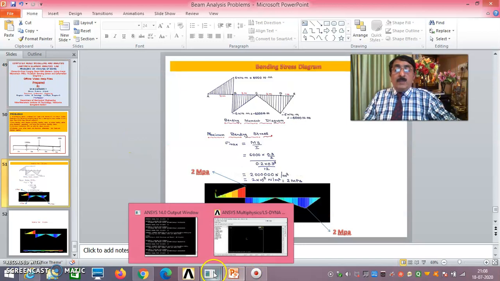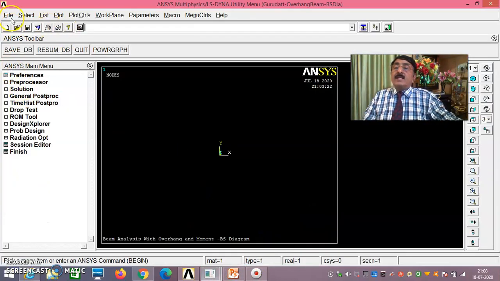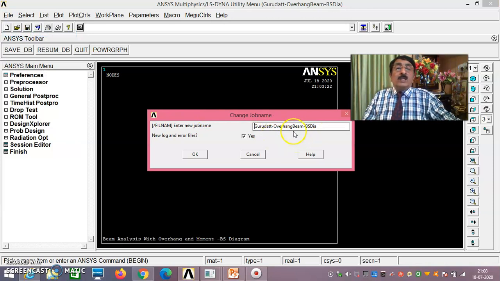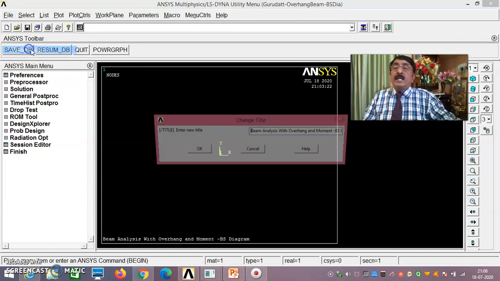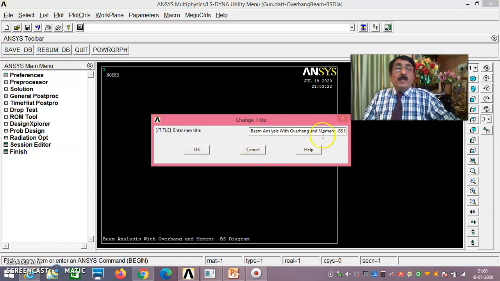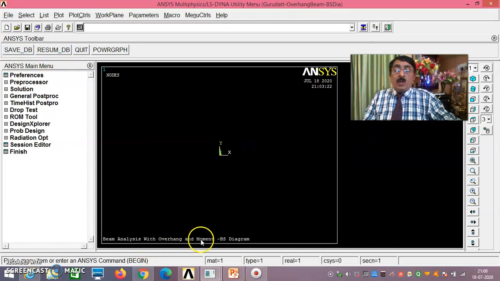Now, we will go for Ansys. As you know, change the job name. Make it ready: overhang beam, bending stress diagram, and say OK. Then, file, change title also you do. Beam analysis with overhang and moment, bending stress diagram. You give some title so that you should be in a position to understand what exactly you are doing.